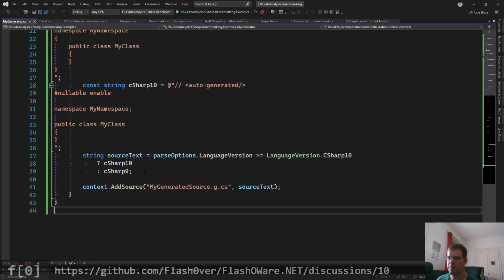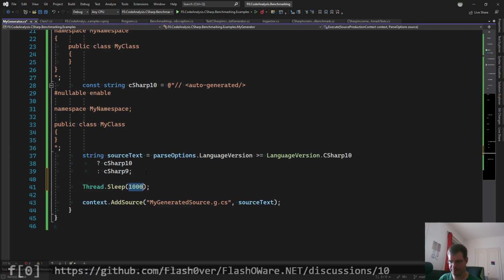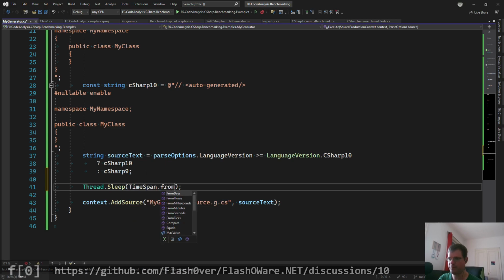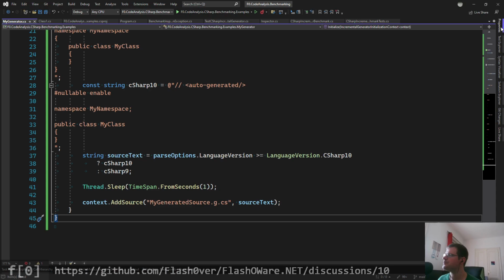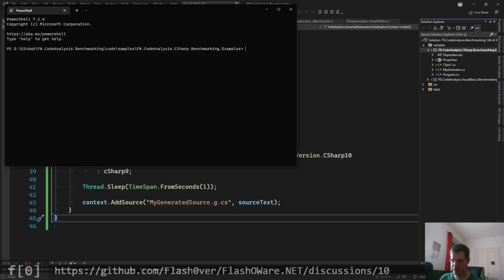Maybe let's do something bad. Let's say Thread.Sleep. So this is a slow generator. Let's sleep for 1 second. I'm opening a terminal and doing dotnet run -c release.